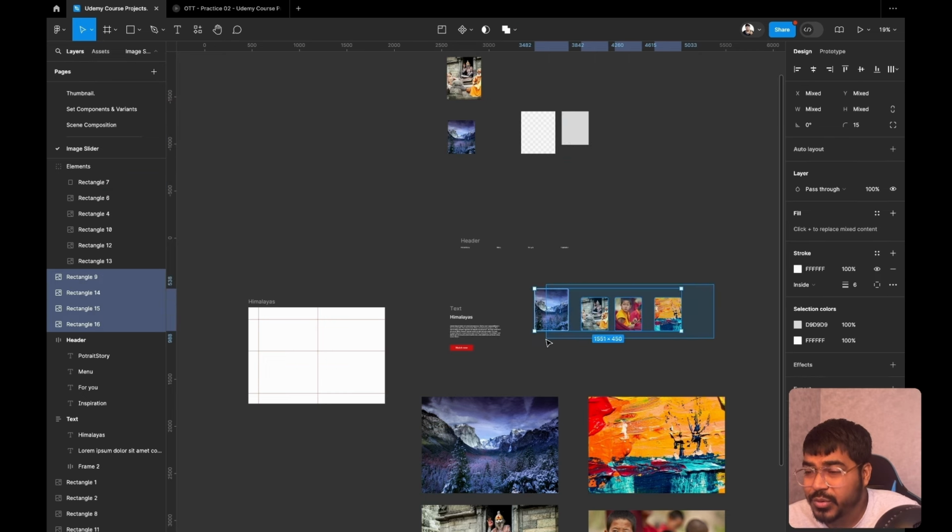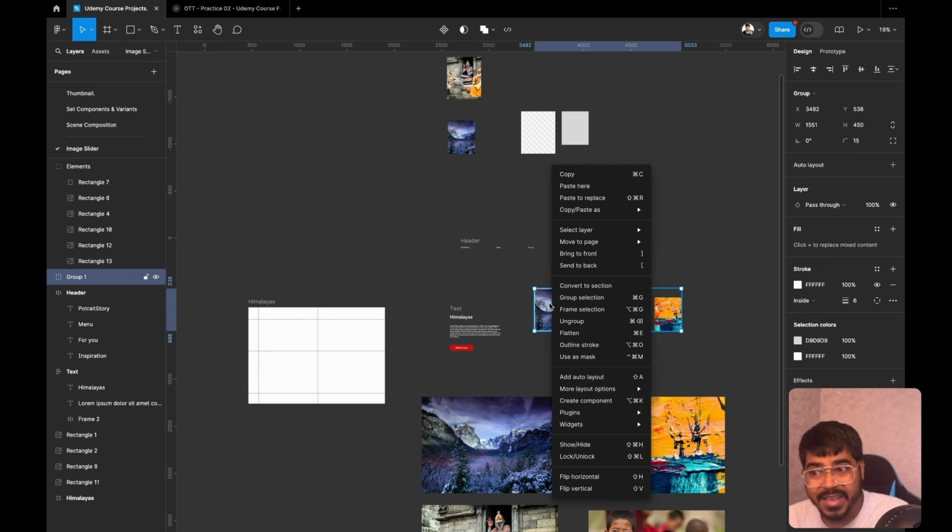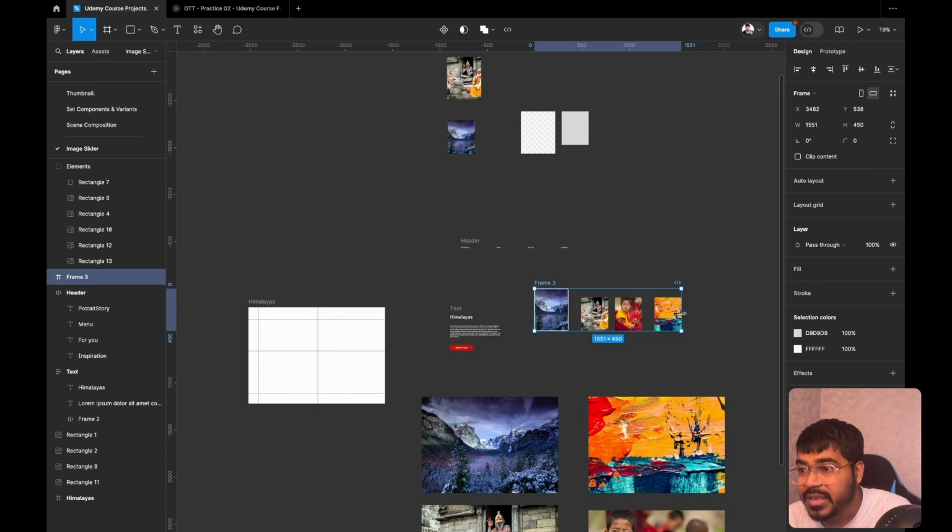Now what I'm going to do is I'm just going to select all of these images. I'm going to first create a group, and after that we are going to create a frame out of it. And to create a frame, right click, go ahead and click on frame selection. It's going to create a frame. Let's actually crop this frame to about so much size, okay? And that's going to be our frame.